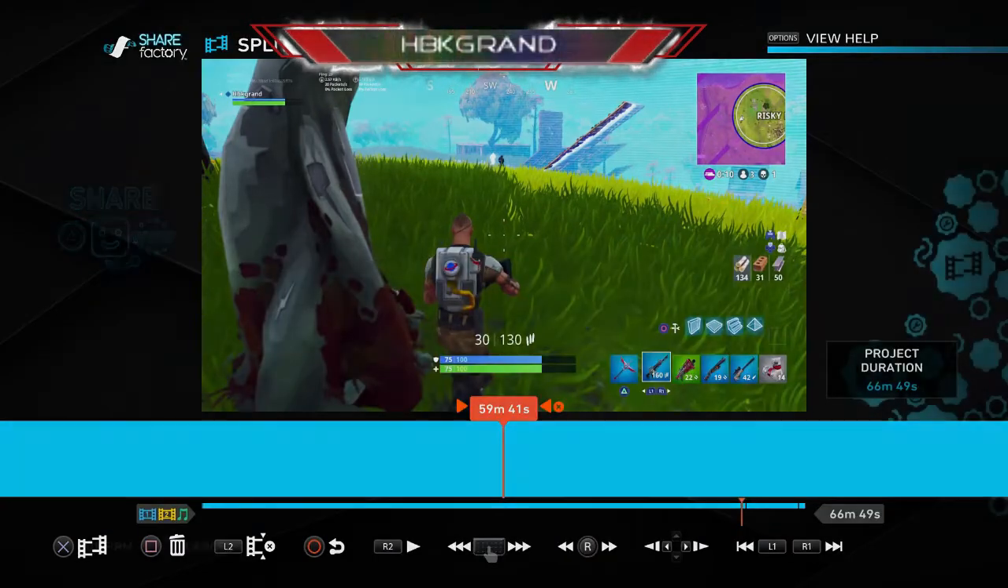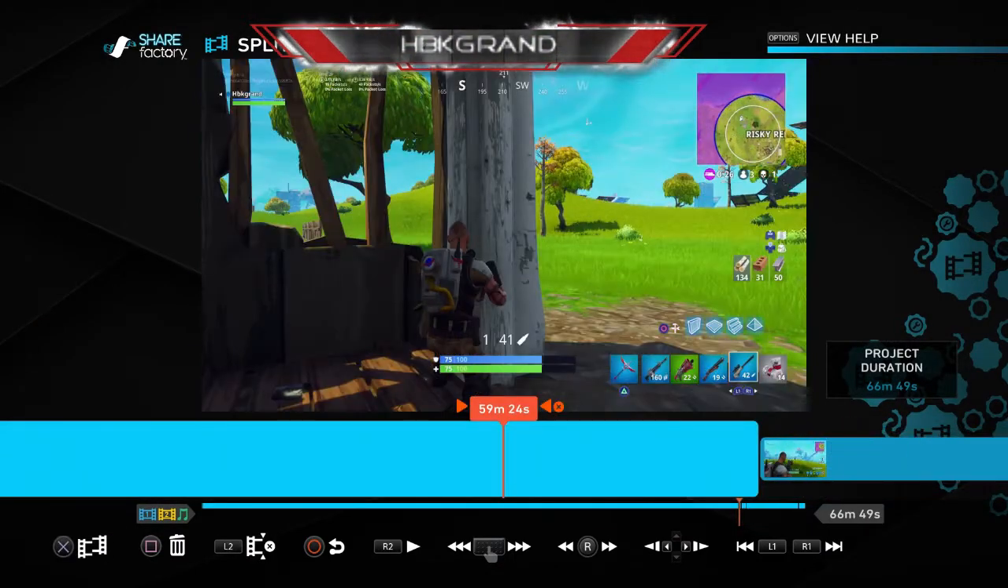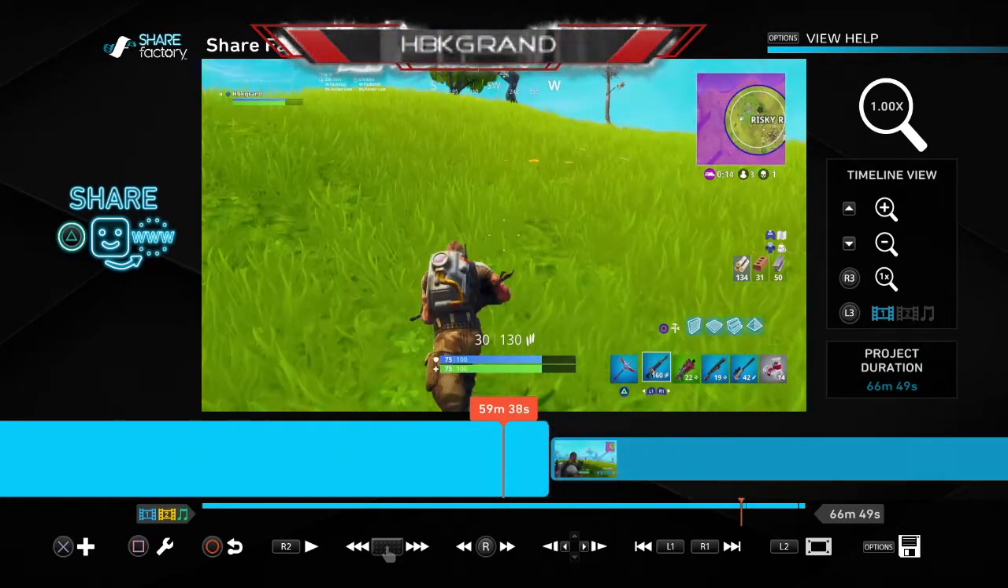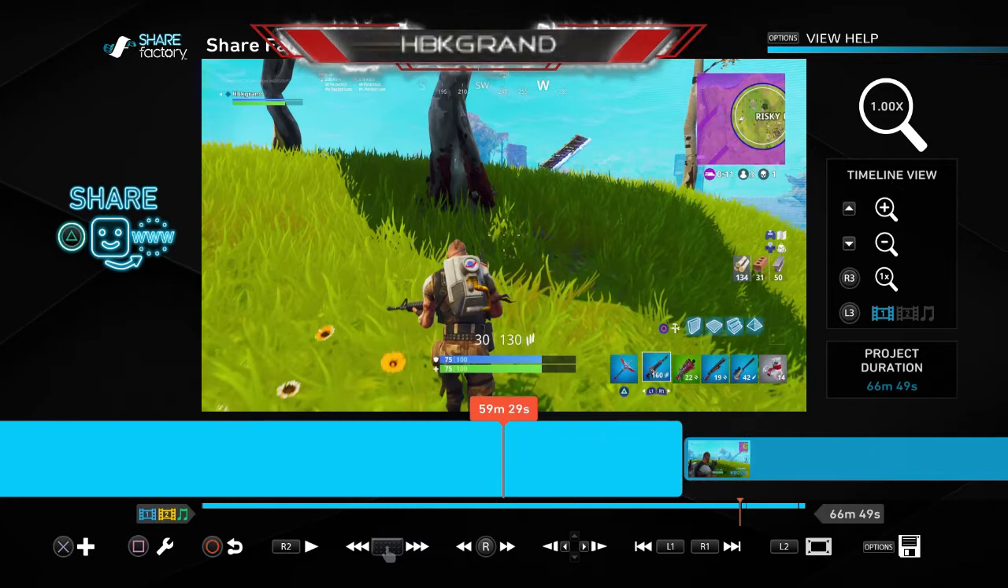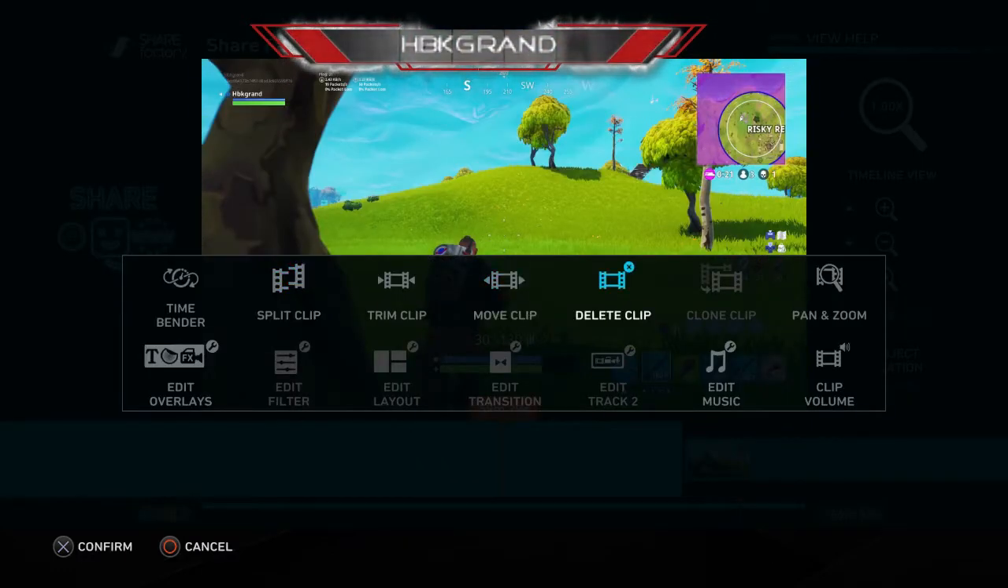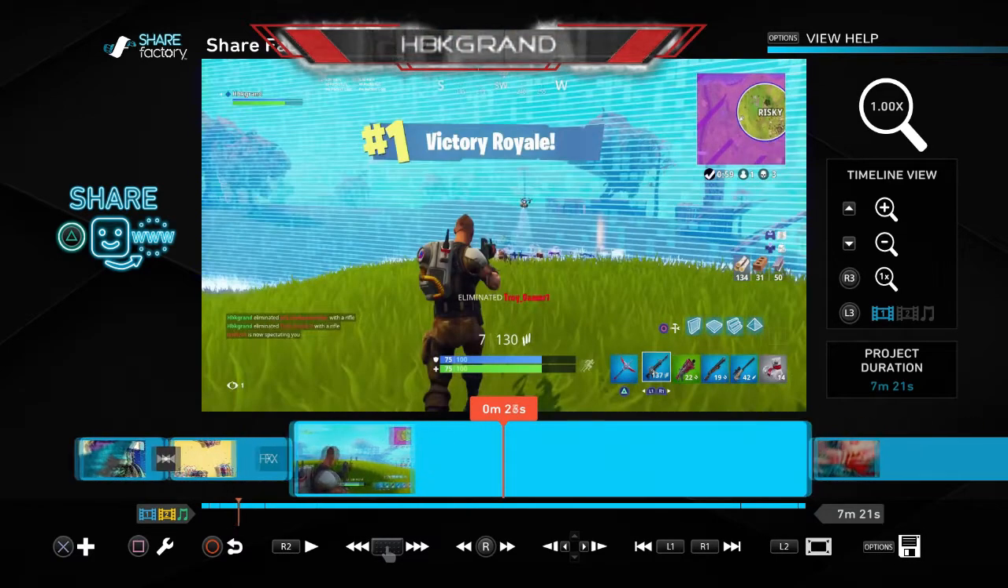So let's split the clip, and what it did was it split this clip from this other one. As you can see, this clip is about 59 minutes and 40 seconds. And as you can see on the bottom right, it says 66 minutes and 49 seconds for the video. Now when you press square again, you come over here, you'll see a delete clip. Let's delete this clip, we don't need it. And if you see on the bottom right, it will say 7 minutes and 21 seconds for the video. So we just deleted the stuff that we did not want, and we're keeping the stuff that we actually want.